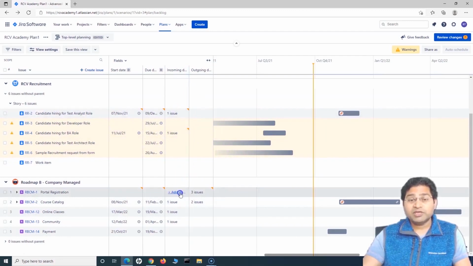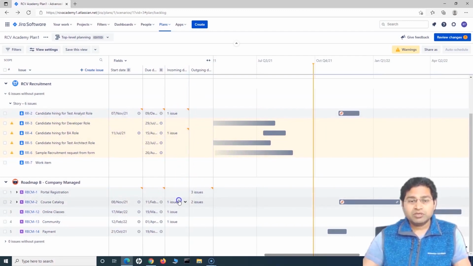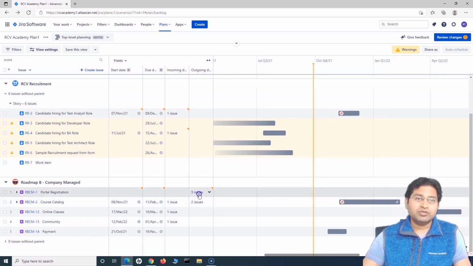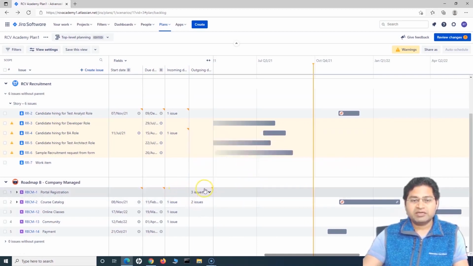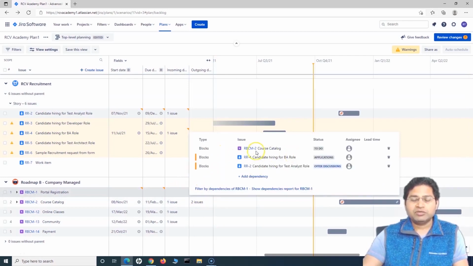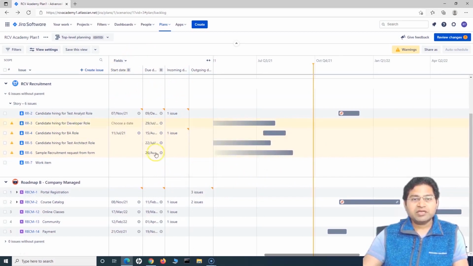And with this view, you will be able to easily see which particular epic or story has the maximum number of dependencies and where you need to address those, so that you can ensure the other issues that are being blocked by this particular issue can proceed. You can see that this portal registration has 3 outgoing dependencies, so it is blocking these 3 issues. So this is something which is critical. You can keep a tab on it and make sure that this gets completed on time so that other issues can start. Okay, so this is around the fields.